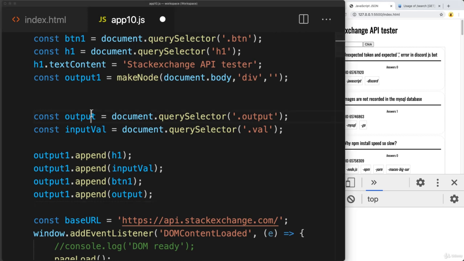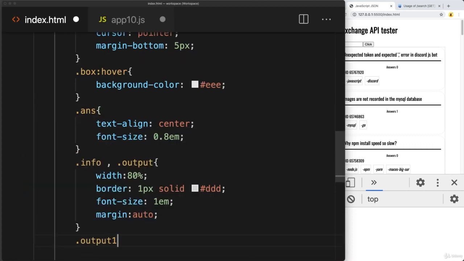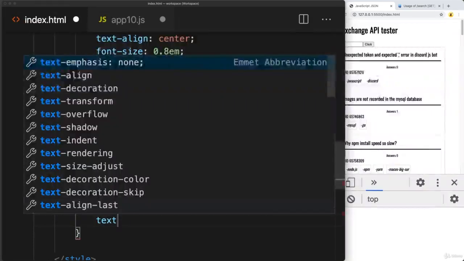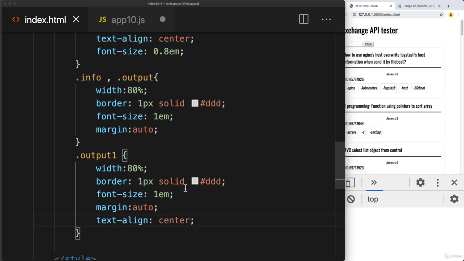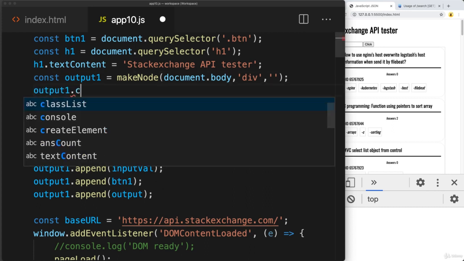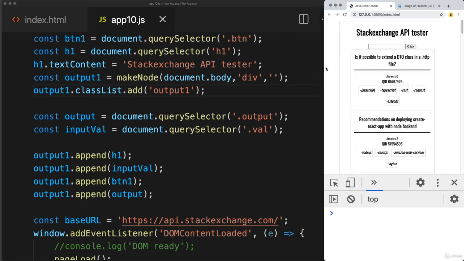And for this, what we're going to do is for output 1, let's add in a class and give it a class of output 1. And so we'll center it, and then text align can be center aligned for the text. And then apply that class. So using the class list, and then add the class of output 1 to that element. So that will center the content.